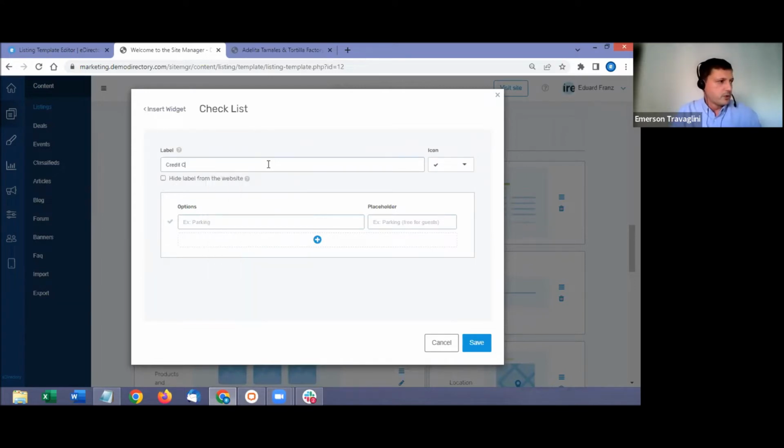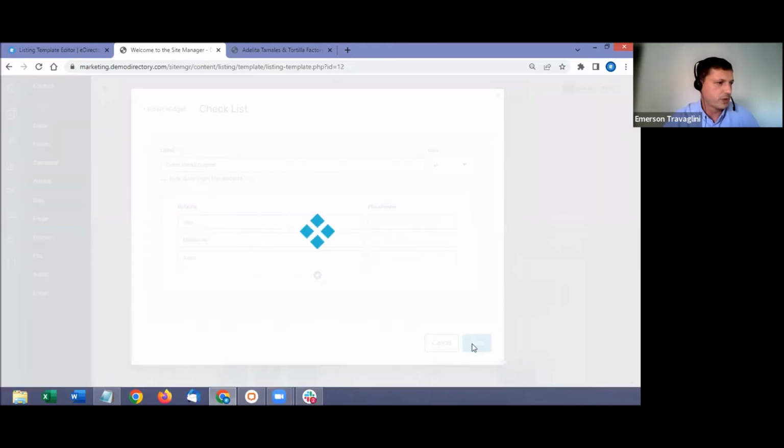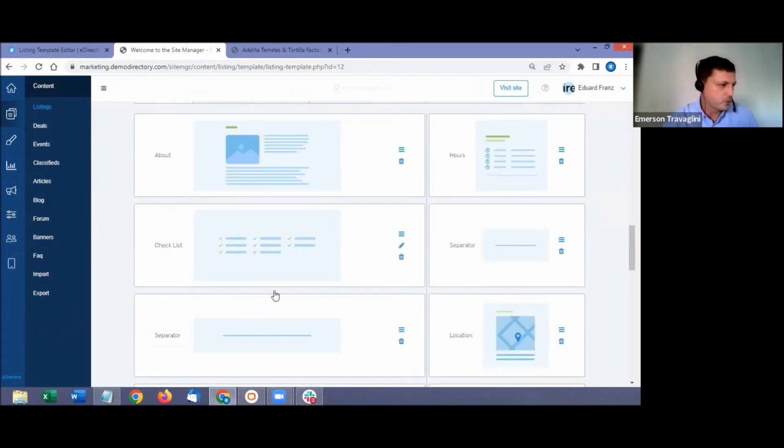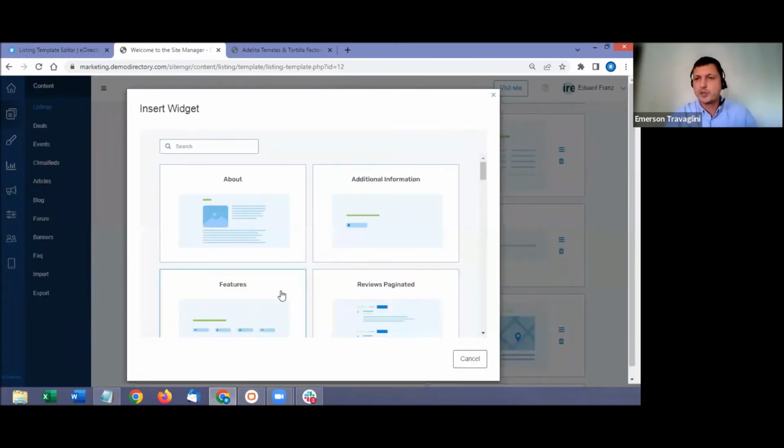So here, credit cards accepted. Icon: you can choose the icon for these custom fields. Okay, let's put Visa, MasterCard and Amex, for example. You can even use the placeholder to give an extra hint for the advertiser to fill in, but it's up to you. So here we have then this checklist. When the advertiser fills their listing, they'll just have to mark which credit cards they accept. Simple as that.